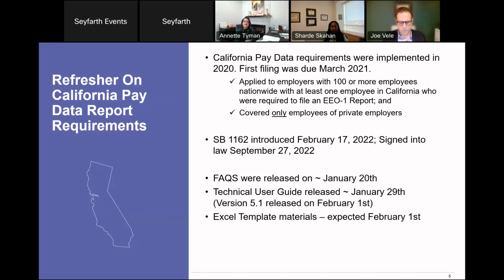So be mindful when you are downloading information. Up until yesterday, the Excel templates were literally the templates from last year. So just because there is an Excel document, take a close look at it and make sure you're using the FAQs and the user guides as you go through the information.